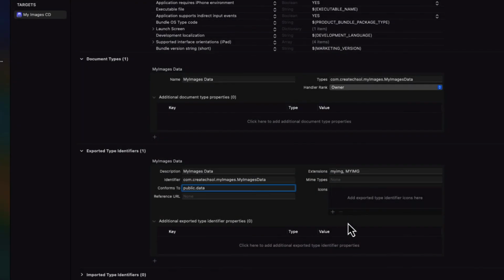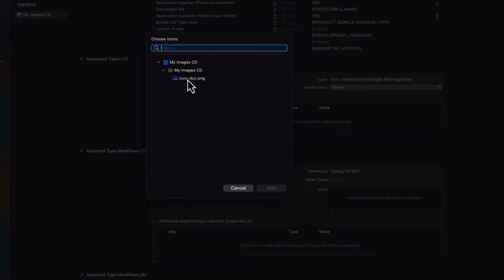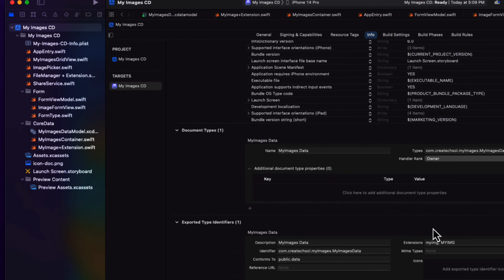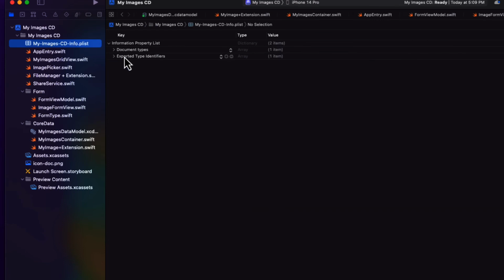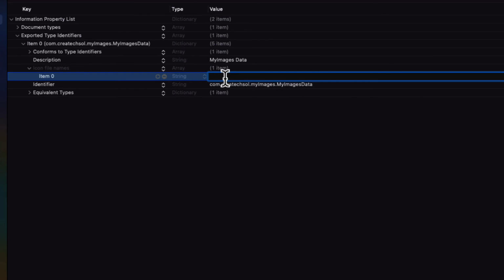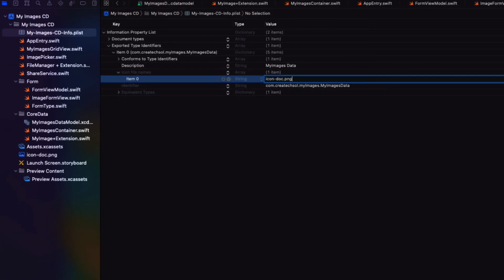Now, if I tap on the plus button for the icon here, I can see the image and select it, but nothing seems to happen, so I'm assuming that this is a bug in Xcode. So I'll have to add it manually. So open the new plist that has been created as a result of what we've just done above, and expand the exported type identifiers. For the icon file names, tap on the plus button to add a new entry, and then type in icon-doc.png as the string value.